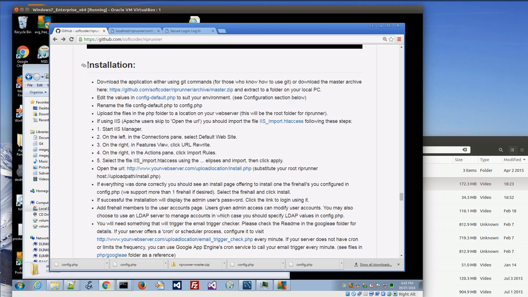I've scrolled down to the section titled Installation, and a few notes here. The first step, it's going to tell us to download the source code, the scripts for RipRunner. And there's a bunch of other steps talking about how to configure the system. And you can follow these steps if you know what you're doing. But if you don't know what you're doing, which is the purpose of this video, I'm going to try to show a way to make it a little bit easier.